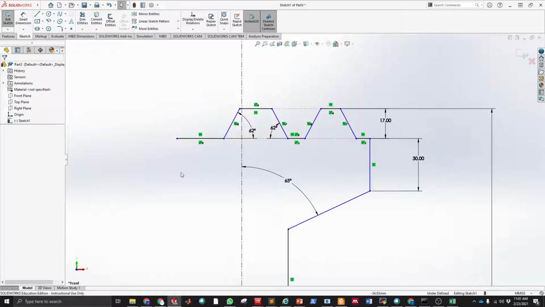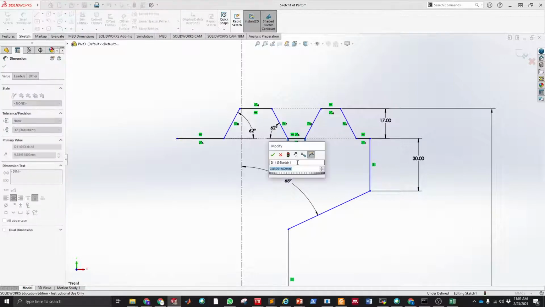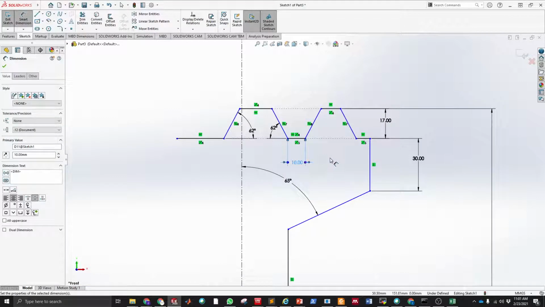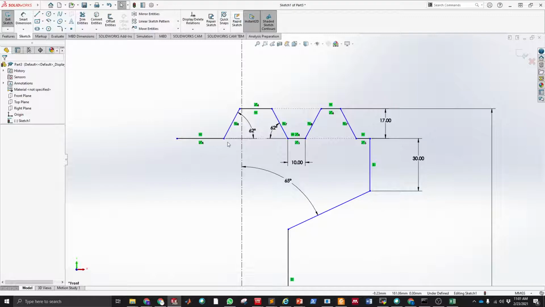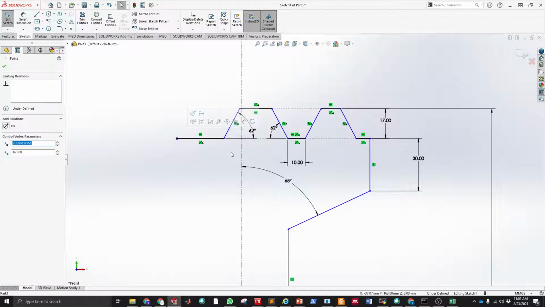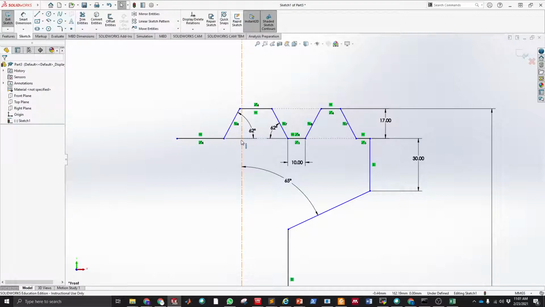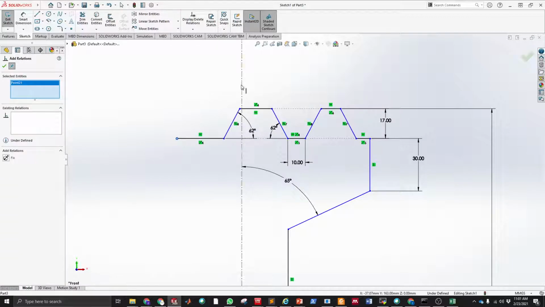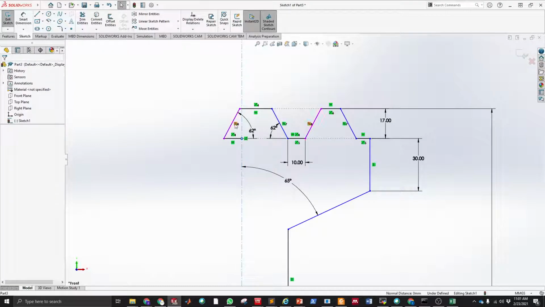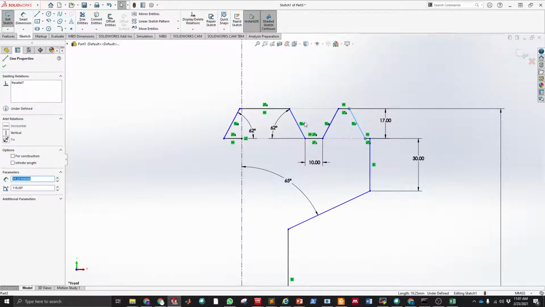So what I'm going to do here is that this one is 10, and then this point here and this line, they must be coincident, like that. But then I will have to move all of this a little bit.